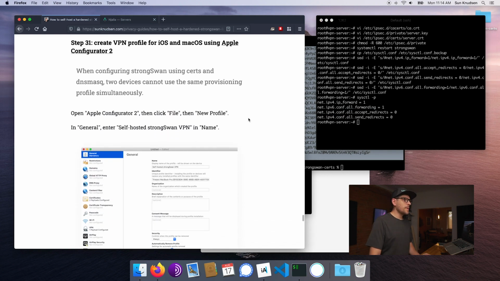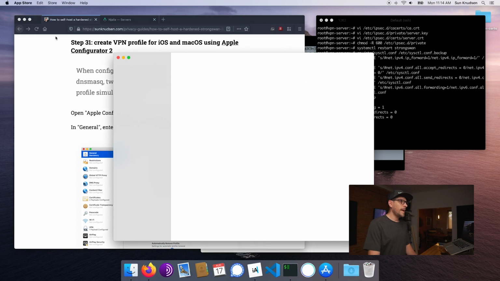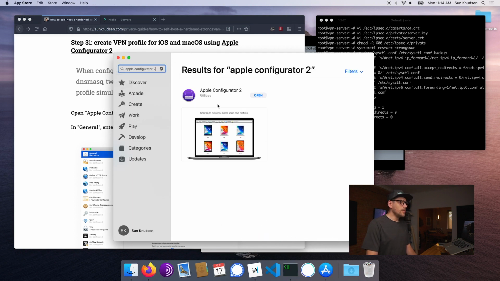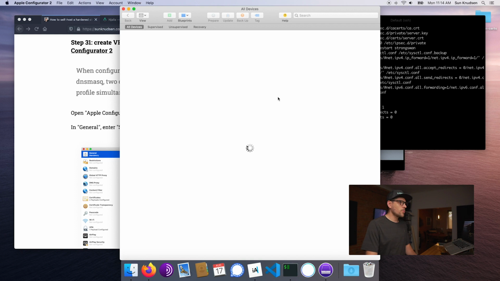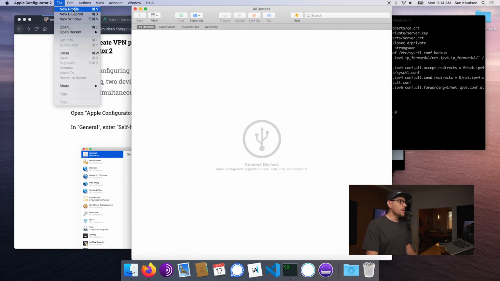Okay, the next step is using Apple Configurator. So if we go to the App Store and type Apple Configurator, you guys would want to download Apple Configurator 2. I already downloaded it, so this here is what it looks like. Now, what we want to do is go about creating a new profile. So I'm going to give you guys a little bit of context. This can be kind of abstract.